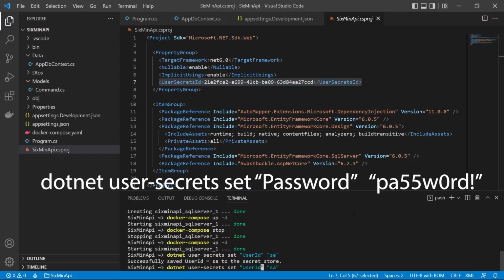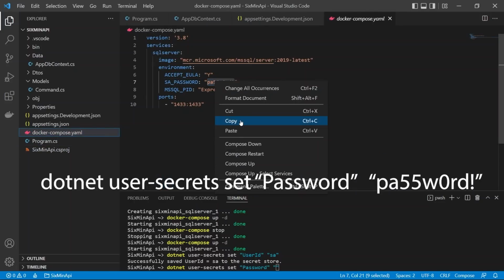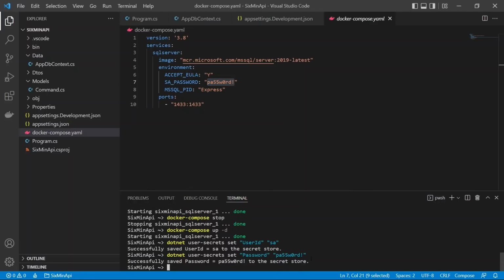Just do an up key, and we'll do one for password as well. I'll just copy and paste it from here, and paste that in here as well. Okay, cool, so we have two bits of config now stored away as user secrets, one called UserID, one called Password.